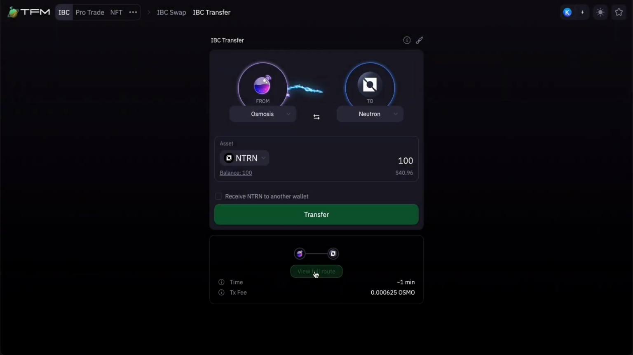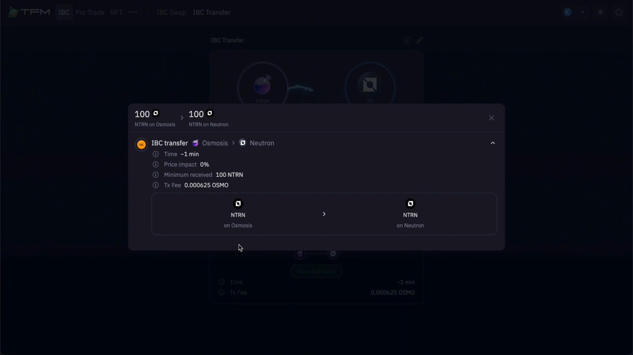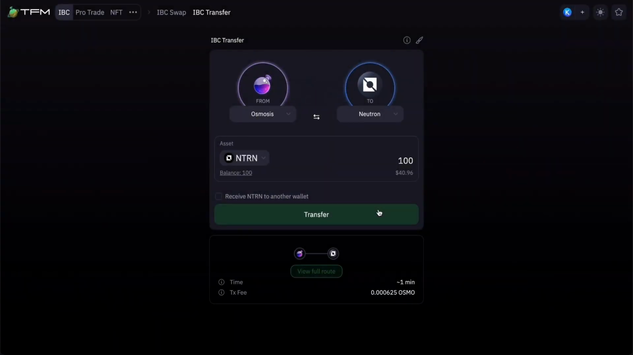When we look at the route, we can see this is just a direct transfer of aNTRN token from Osmosis over to Neutron. If you want to send tokens from one network to another without swapping, definitely choose IBC transfer instead of IBC swap.